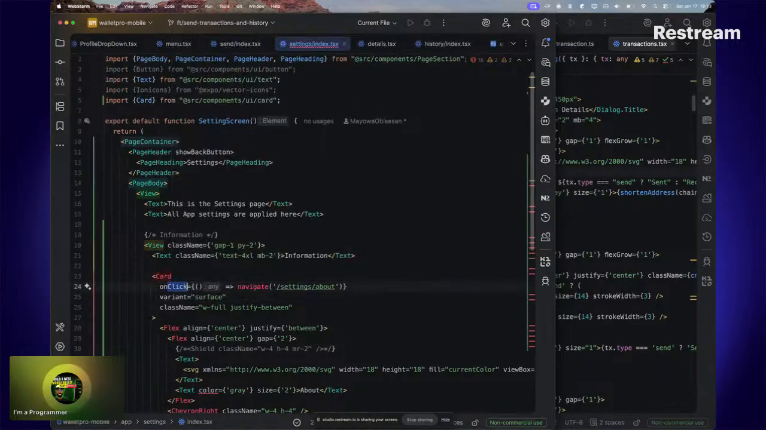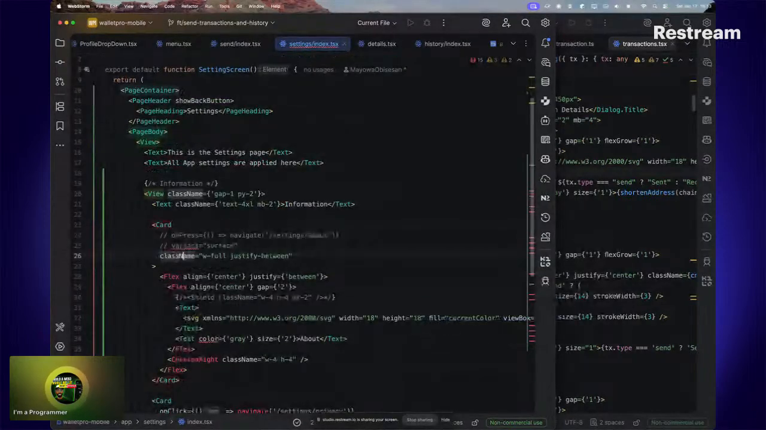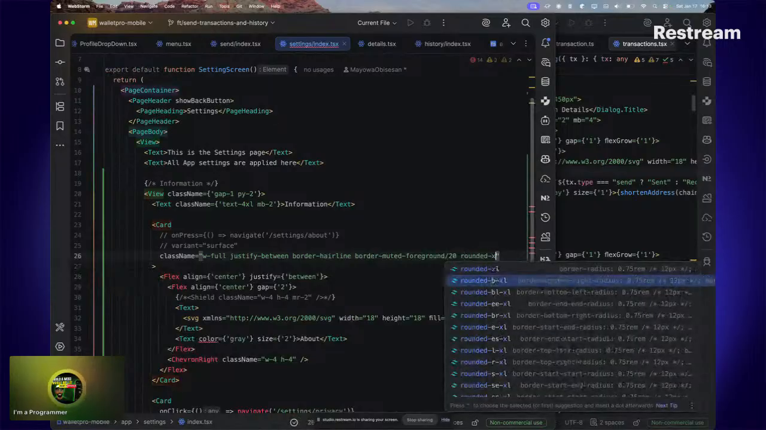So on click, we change to on press here. I know we don't have on press on card, so it's still not going to work. We're going to have to maybe use the as child. It doesn't have as child, so you can't use any of this. So we just need to make sure that it looks a bit more like what we have. So you can use the border and border muted foreground slash 20. That should give it a very good look. And then we rounded it a bit for 2XL.